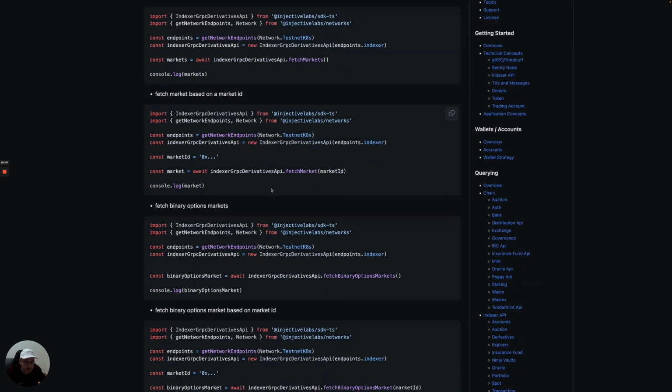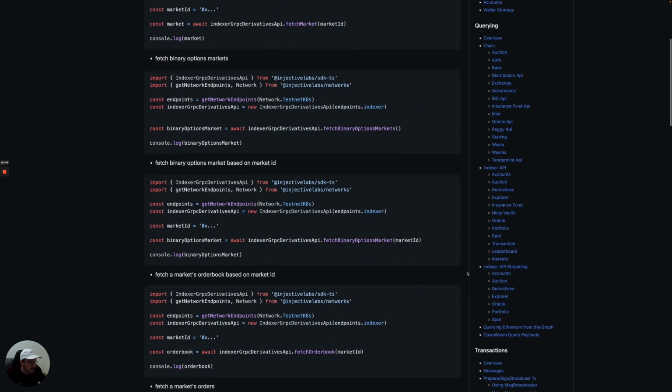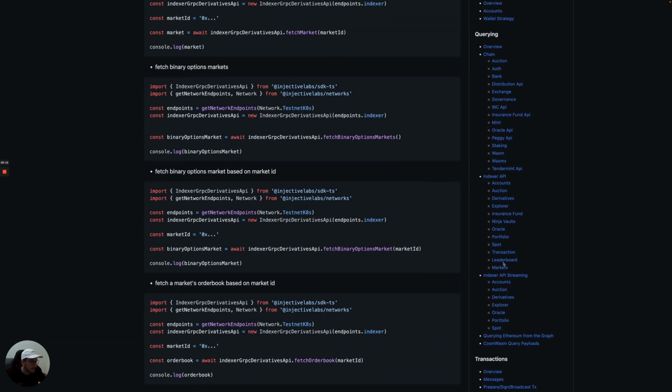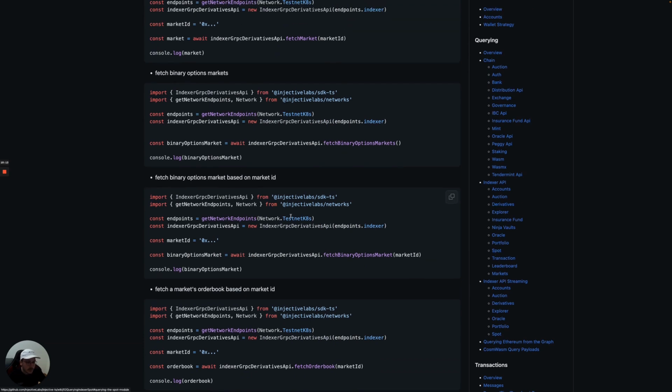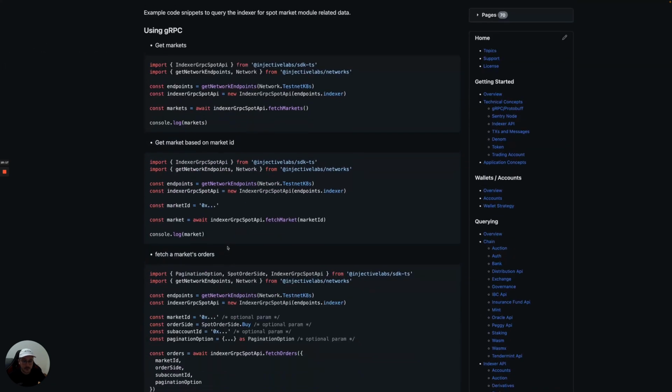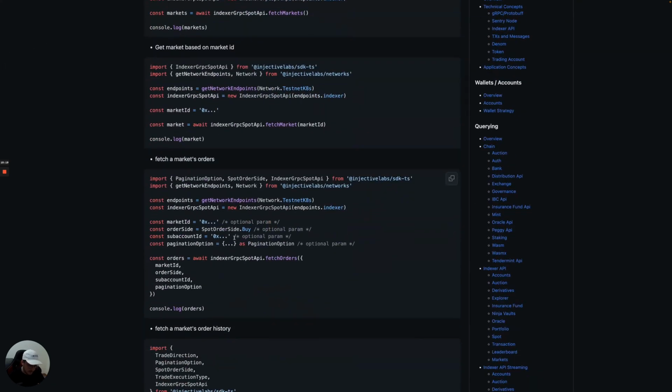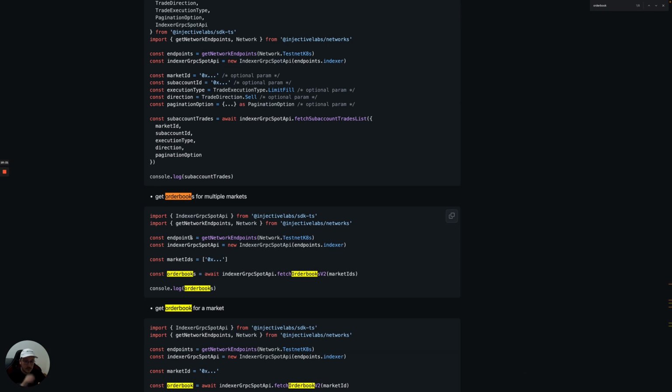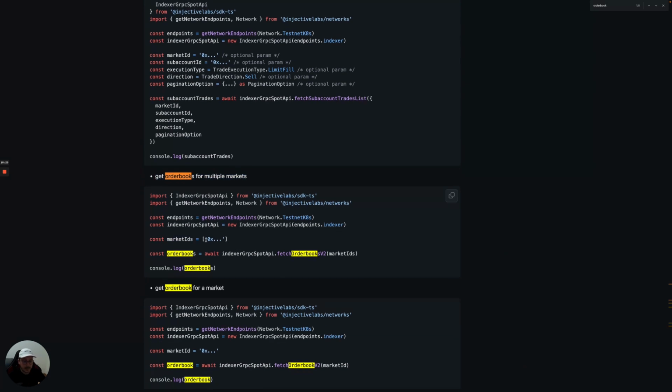And then another example would be, let's say we want to query the order book for some spot market or multiple spot markets. So let's find the example, order book. So as you can see here, we have the market IDs as an array. We make the instance of the particular abstraction class.